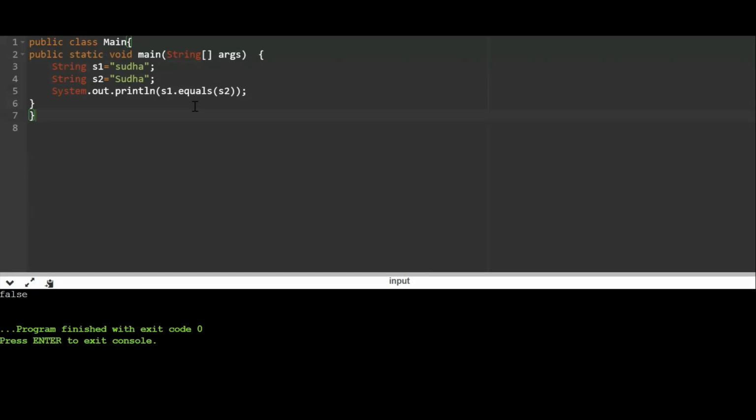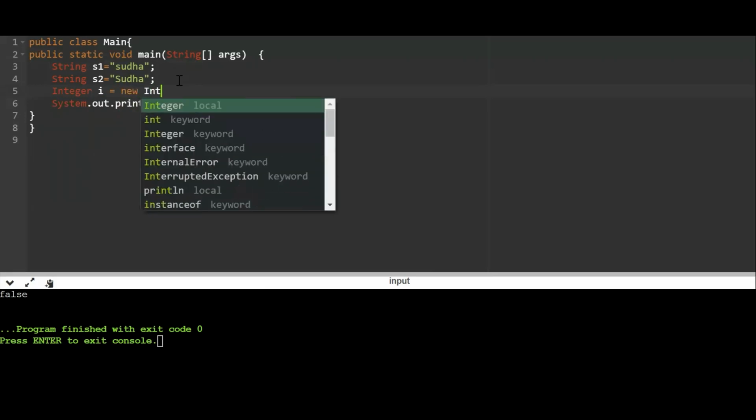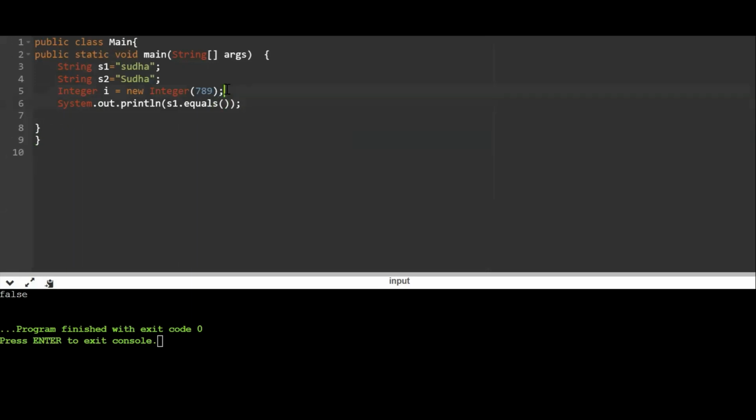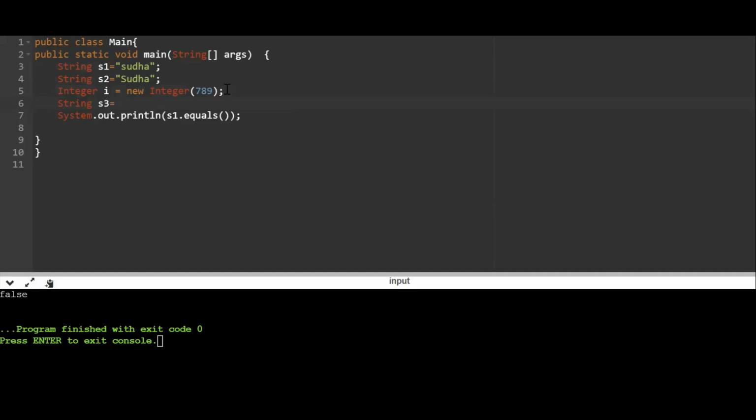Okay. You can also compare integers. Let me take an integer over here. Integer i is equal to, by using the wrapper classes, because by doing this I'll be creating an integer object. So I'm saying new Integer 789. Okay, so this is an integer I have created. And now I'll compare this with another string created. So I'll say String s3 is equal to 789. Okay. So the first one is the integer object, which is 789, and the second one is the string. And let us see how to compare this.